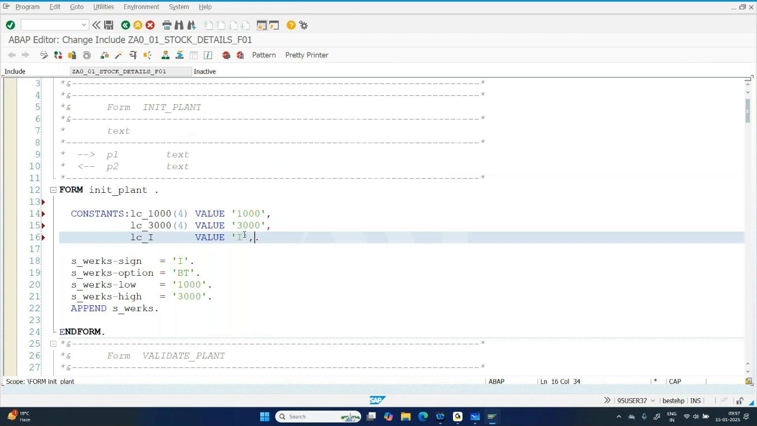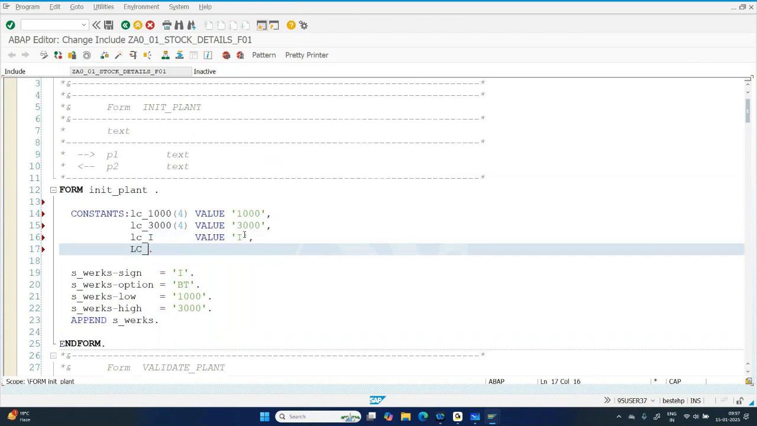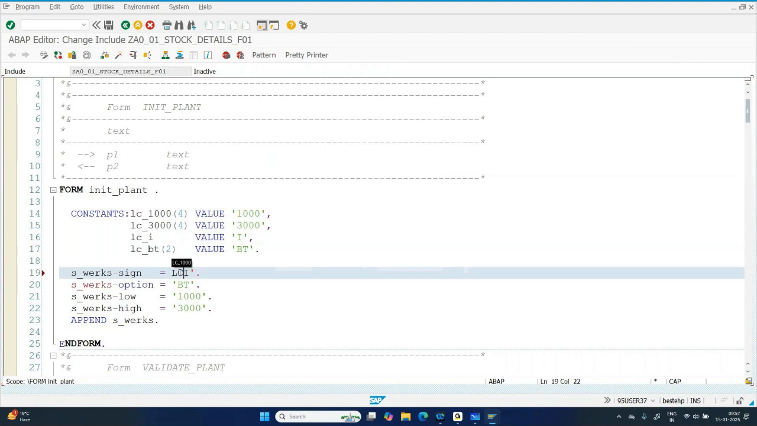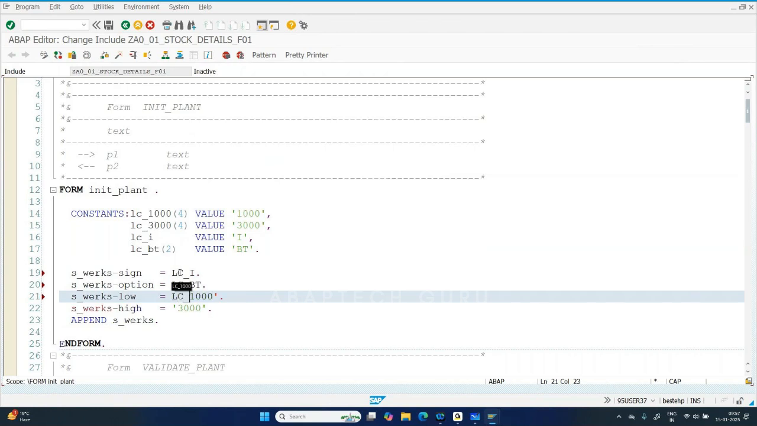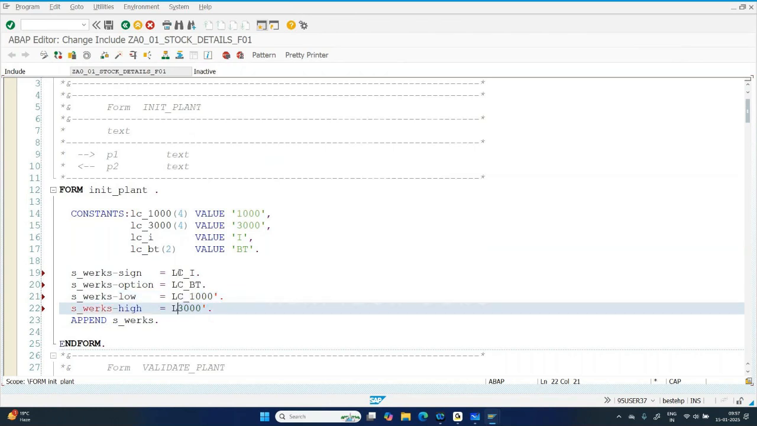Similarly, I need to go with LC underscore. You can take any constant name, could be anything. It is a 2 character value. I can take BT. So here I can say LC_I, LC_BT, LC_1000, LC_3000. So this is how we can avoid the hard coding.